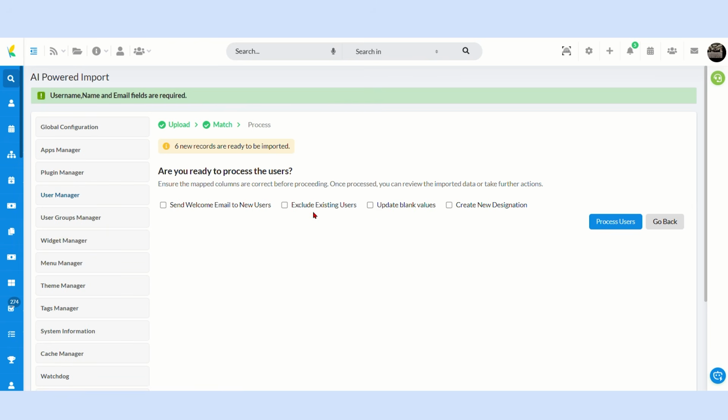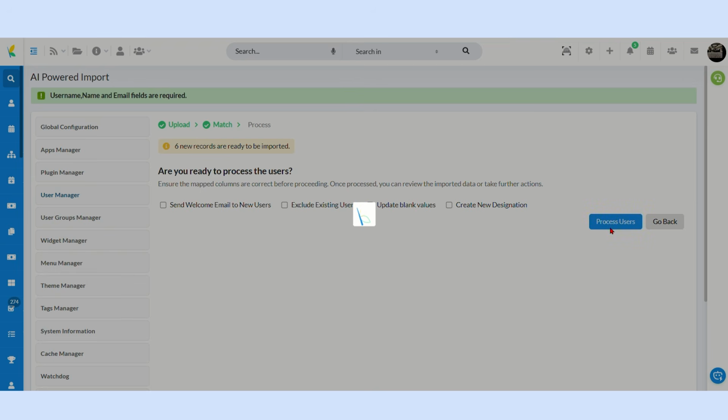Once everything is reviewed, click on the Process Users button to complete the import process. The system will then automatically create user profiles and onboard employees into uKnowva HRMS. That's it. You now know how to use the AI-powered import for quick onboarding feature in uKnowva HRMS.